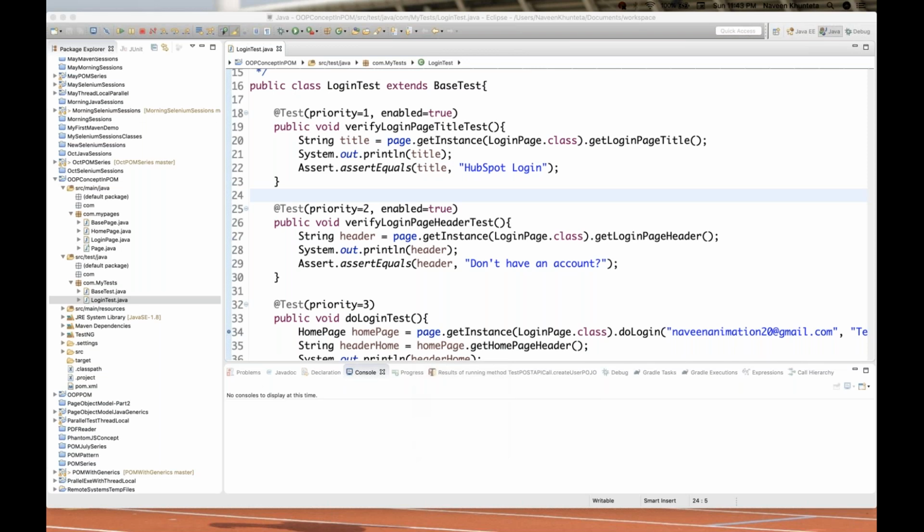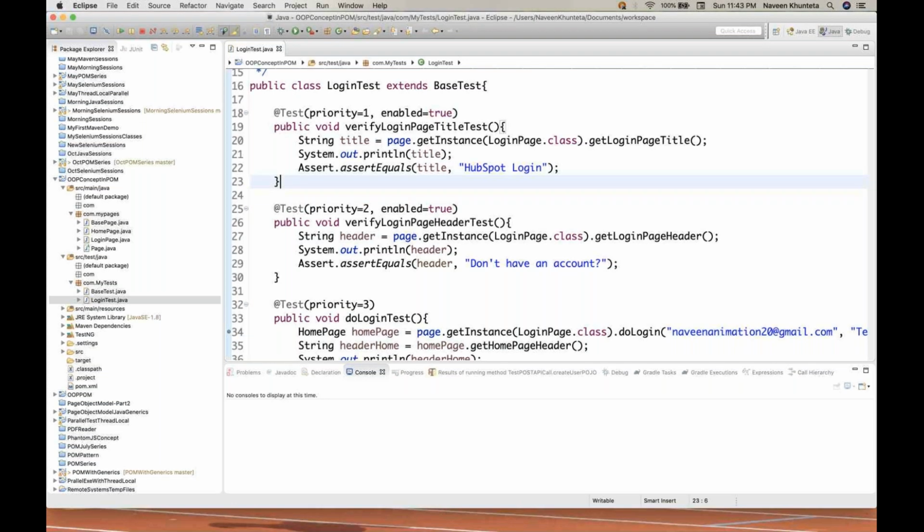So that's why it is always a debatable topic whether we really need to log a bug in Jira or not. But if yes, then how to do that? It is possible, of course, we can do that. So today the topic is how to integrate Selenium with Jira, right?